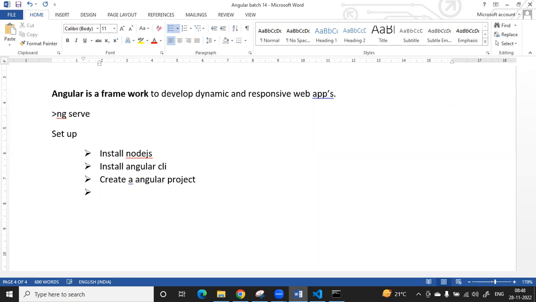Next, the Angular project is created. What is my next step? Install Visual Studio Code. Once VS Code is done, run the project. Clear?